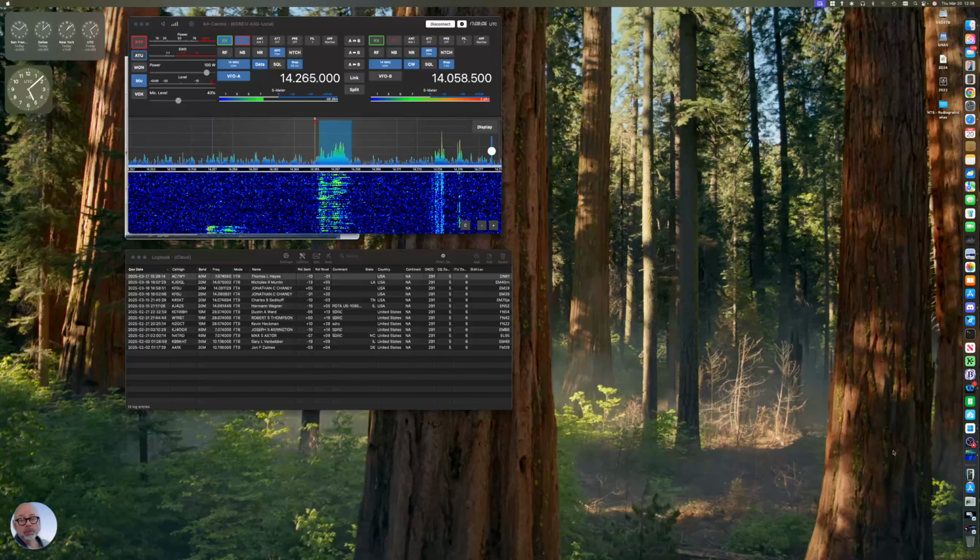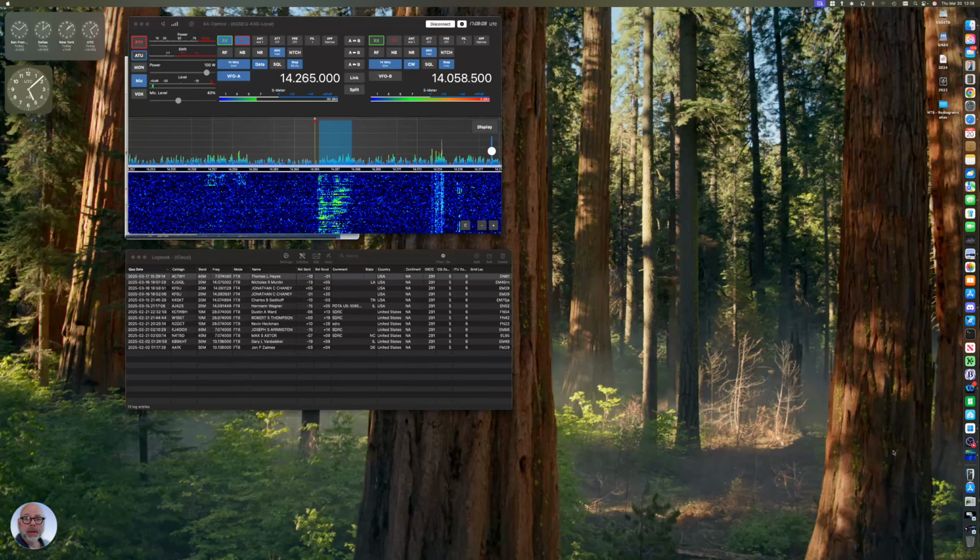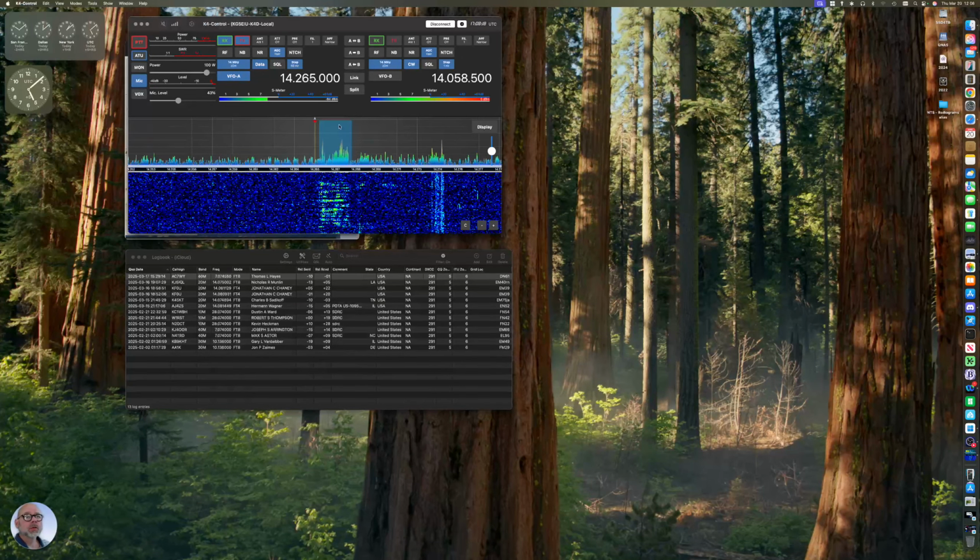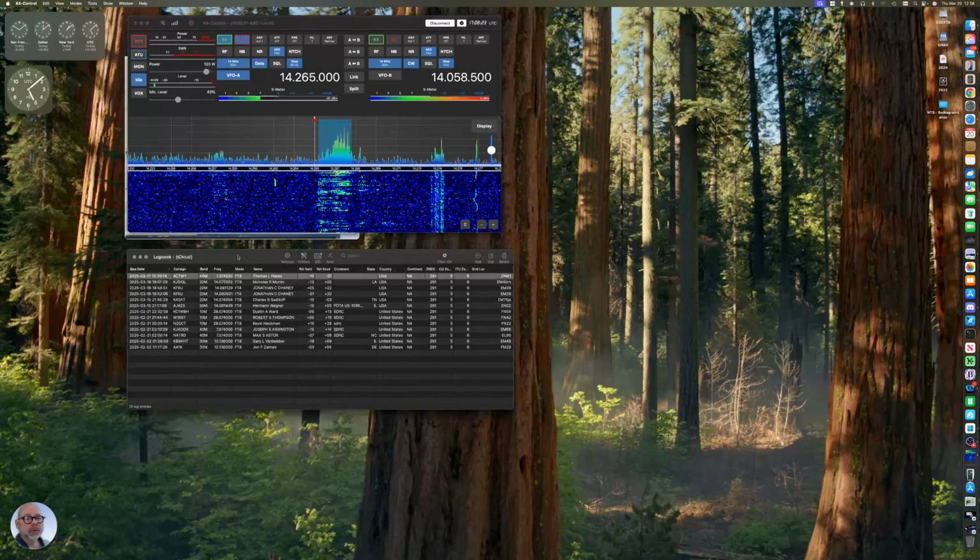KG5 EIU. I'm going to show you how to load your LOTW certificate into K4 Control. So go ahead and show you how it's done here. Let's silence that. We've got K4 Control loaded and we've got our logbook.